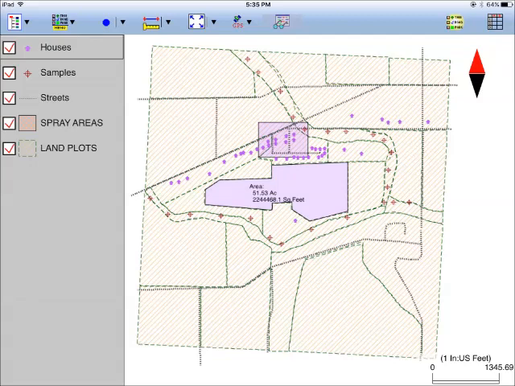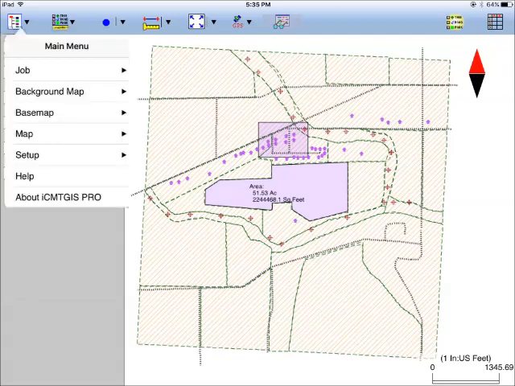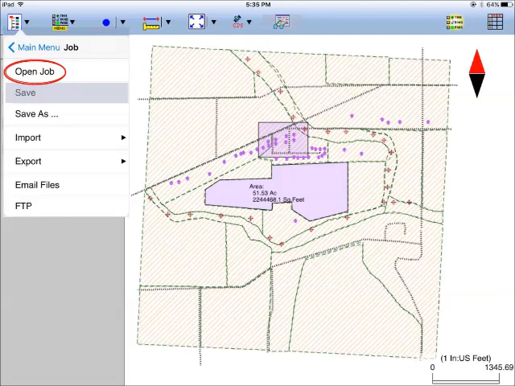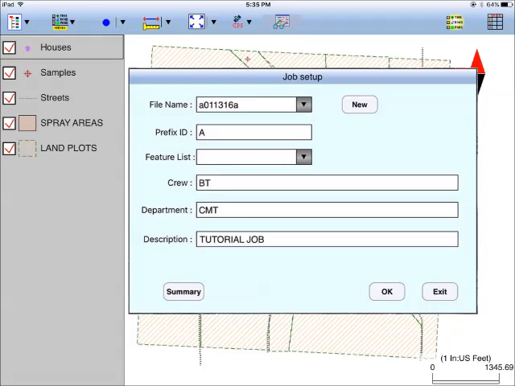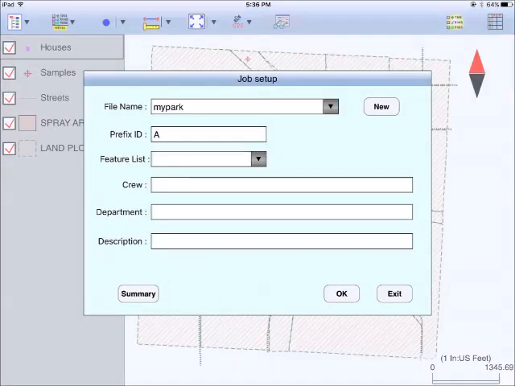To create a new job file, first tap the main menu icon, select Job and then select Current Job or Open Job. Then, tap the New button. Accept the proposed file name, or enter a unique file name, and then tap the OK button. Let's type My Park in lowercase over the displayed file name. Once the proper file has been selected, and any optional information has been entered, tap on OK.